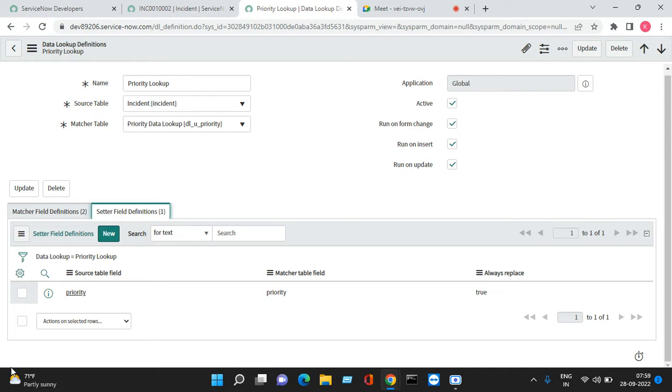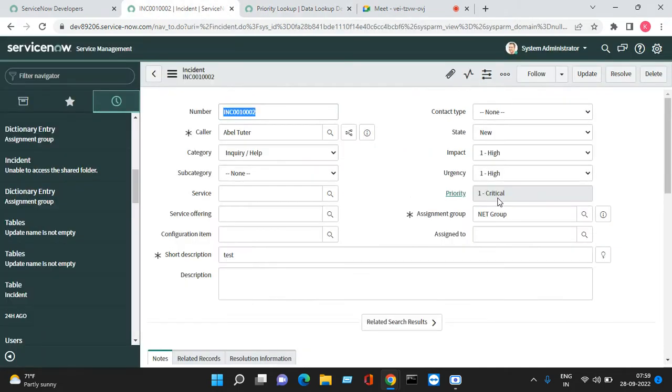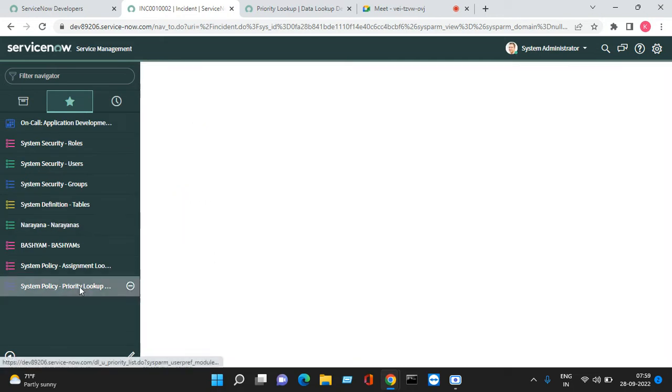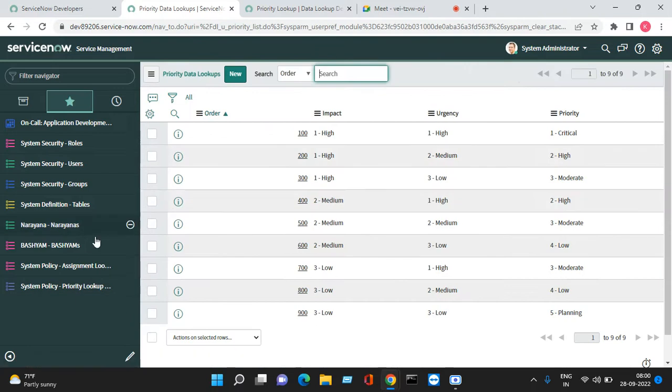The next step: if the impact is high and urgency is high, the priority comes as critical. We should know this because we have configured it in the backend somewhere. If you want to see it, this is the one from the priority data lookup locations.